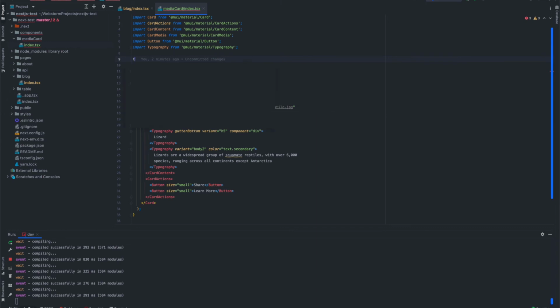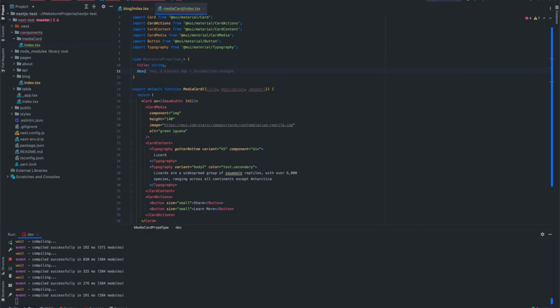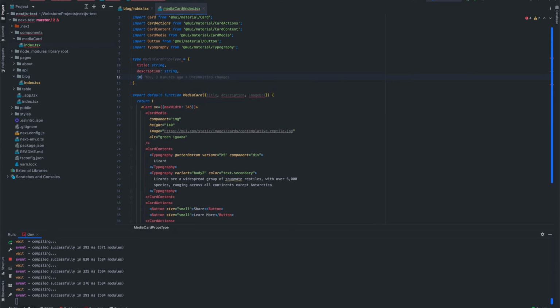So let's create type media card props type, and we will add here title, string, description, string, image URL, string.